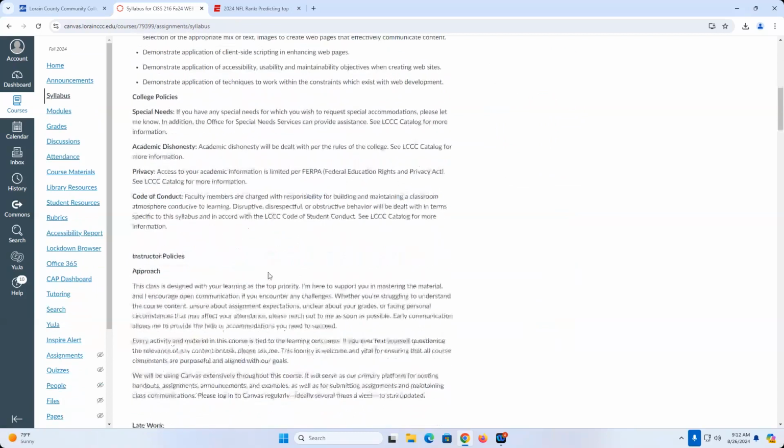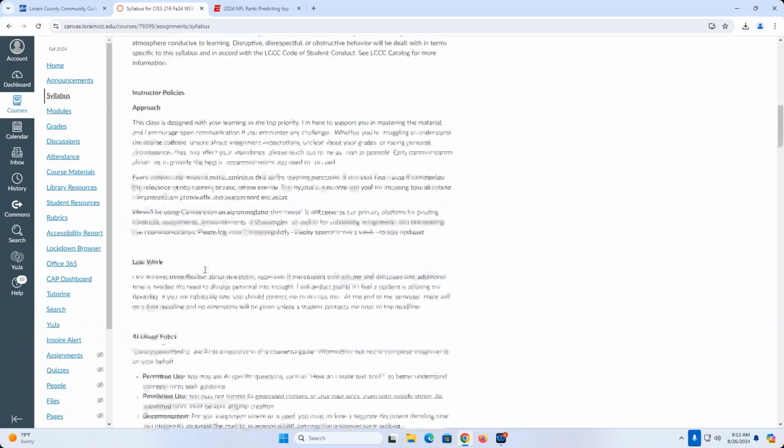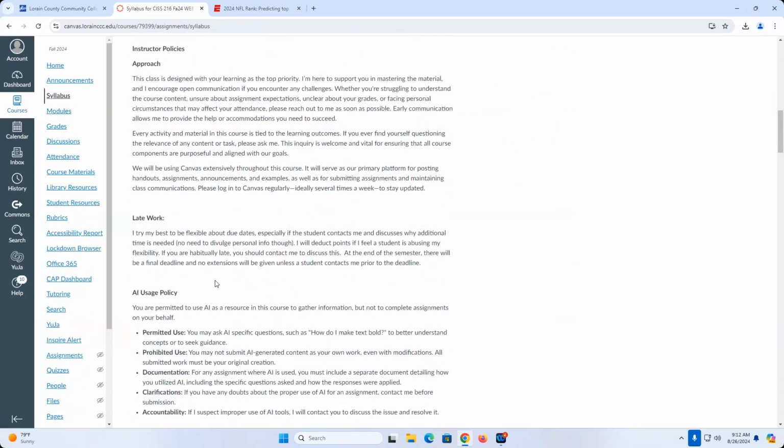College policies, my approach, late work. I try to be flexible about late work. Why? Flexible doesn't mean anything goes. All right. So you have an assignment that's due next Wednesday. Let's say you're going out of town for Labor Day weekend and you're visiting family that you haven't seen in a while. So you're not going to really have time to work on the assignment.